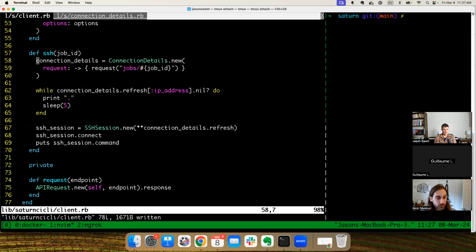Connection details equals connection details dot new, and here's the request we use to get those details. While the connection details dot refresh IP address is nil, print a dot and sleep. And then once we're done waiting, we connect. Yeah. Okay. One more small improvement. Wait interval in seconds. I always like to suffix it with the unit.